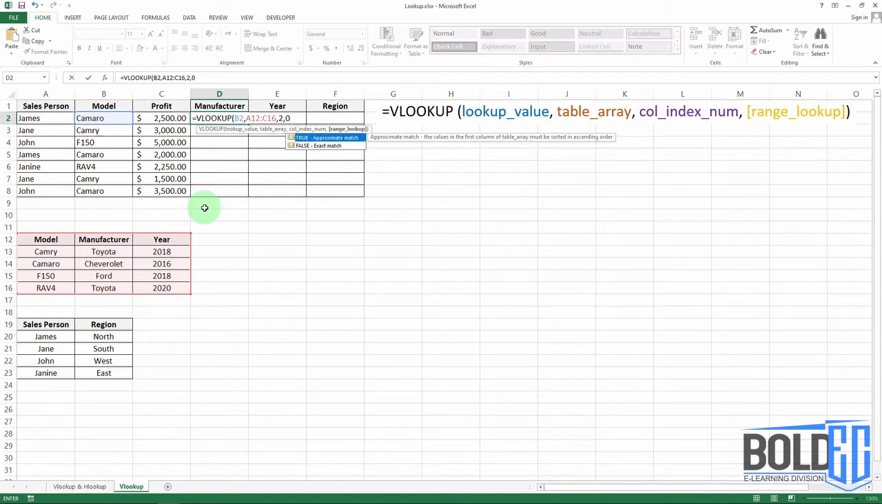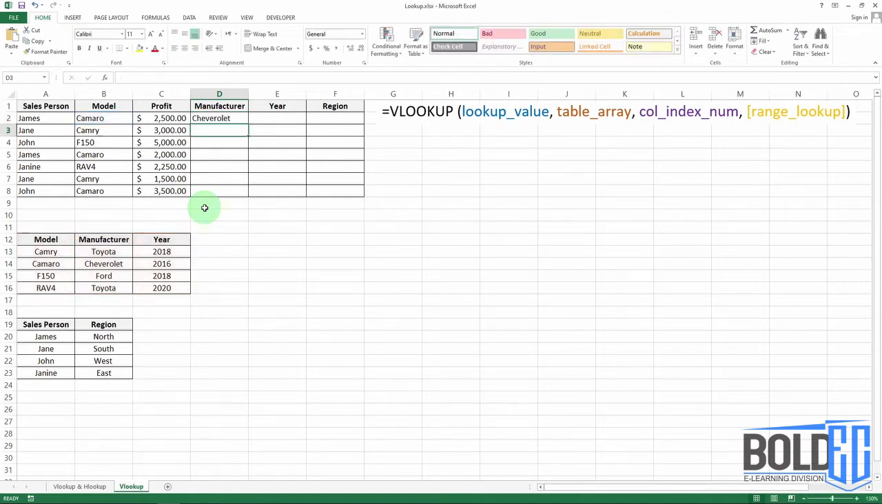This is a Boolean argument. If you want true, we will write true, or we will write 1. For this example, we're taking it as an exact match, 0, close parentheses, and press enter.